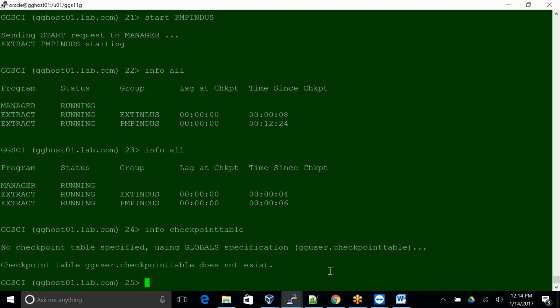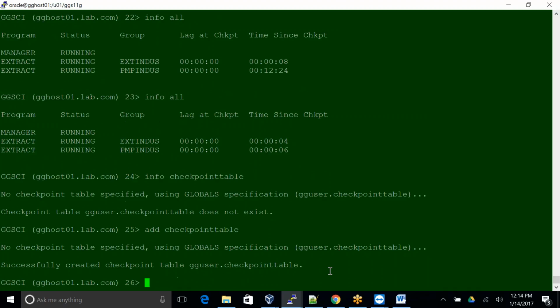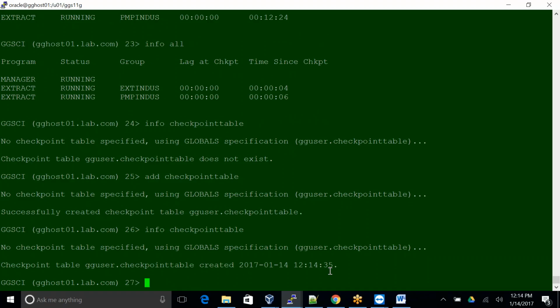Okay, so I need to create the checkpoint information. Add checkpoint table. Here I am not specifying any table name because we already specified it in the globals file. So our system will take the value from the global file. Okay, info checkpoint table. Okay, so the checkpoint table has been created.